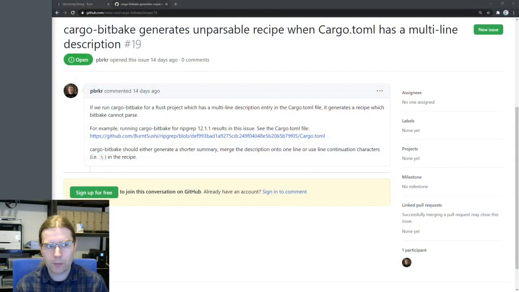So in a previous video, when I was writing some recipes for the ripgrep and ox applications, both of which are written in Rust, I was using this cargo-bitbake tool to generate Yocto Project recipes for those. While I was working on those, I ran into an issue which I opened this bug report for on GitHub. When we run cargo-bitbake for certain projects where the description entry in the cargo.toml file is split over multiple lines, what we get out is a recipe that bitbake can't parse.